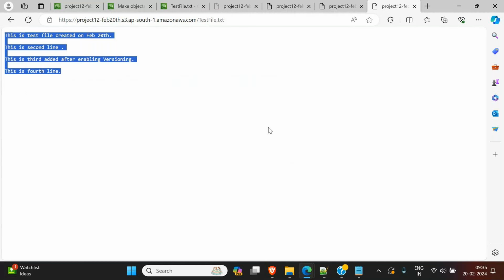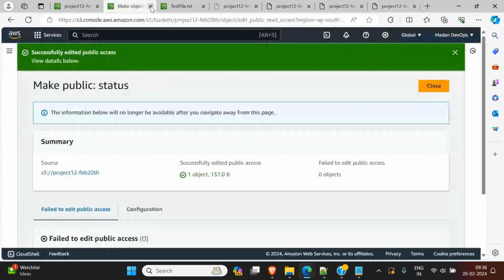Hope you are understanding the versioning concept. Any doubts here? No, no. Right. Then what we do now, let's close these windows.